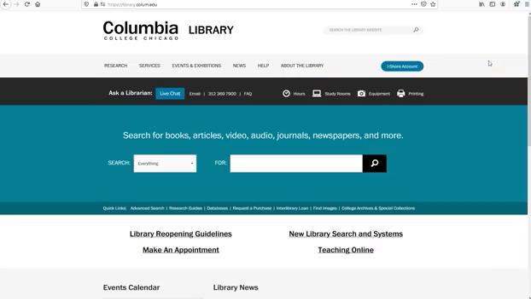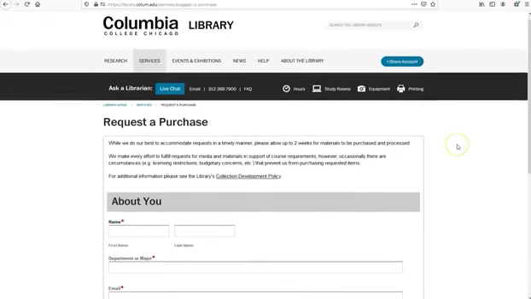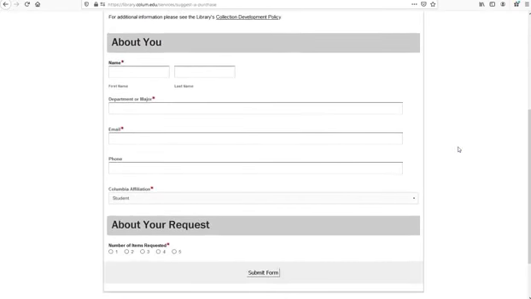Additionally, I want you to know that if you search for a film and it is not found in the search results, or if we only have it as a DVD and you need a streaming version, you can request that the library purchase or license a copy by completing our Request a Purchase form. This is found on the library homepage. In the Quick Links menu, found under the main search, you'll see a link there for Request a Purchase. So this is a short form that you would complete in order to request that we purchase a particular video or film for your course.